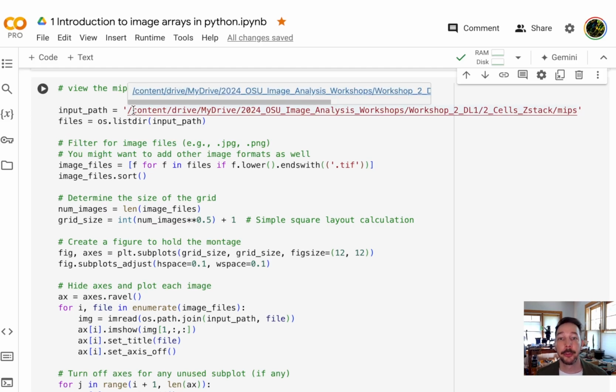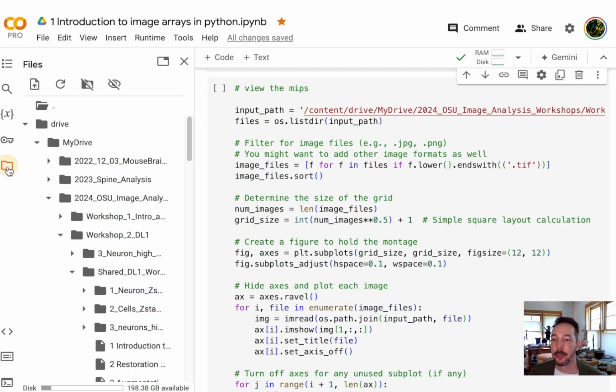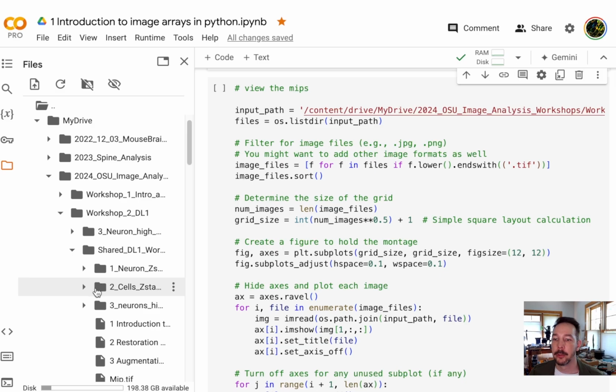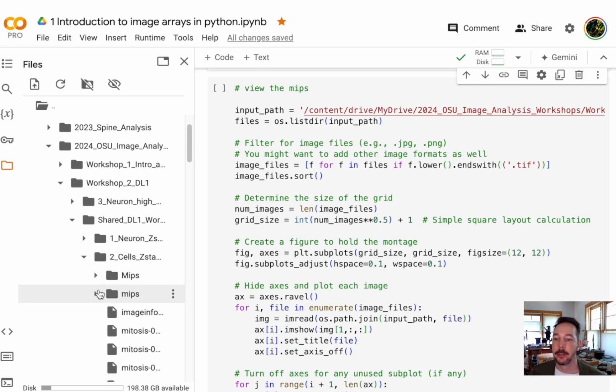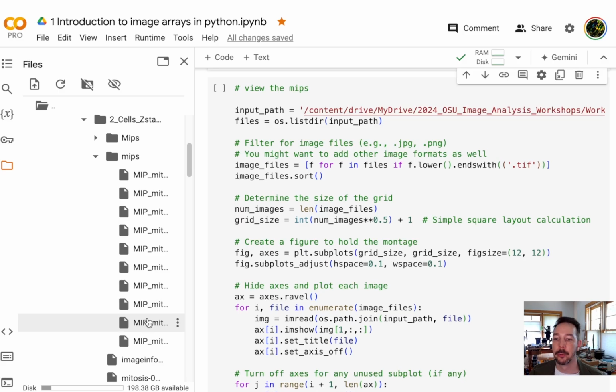Okay, so let's actually do something with these images that we've created. So now we can set our input path to the folder that we made these MIPs in, and we can actually very quickly look to see that they're there. So if I go into our shared folder and go into our cells, you can see we have a folder here, MIPS, and inside we have an image for every single one of these time points of this cell mitosis dataset.